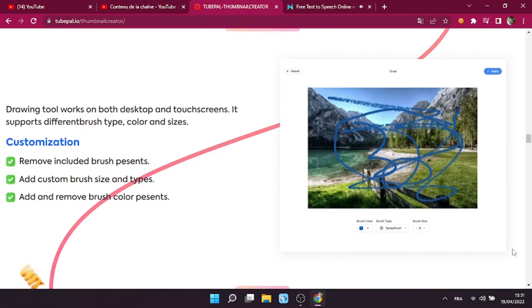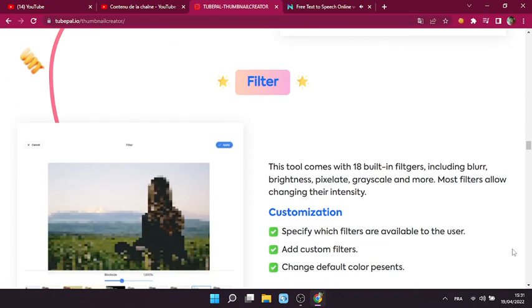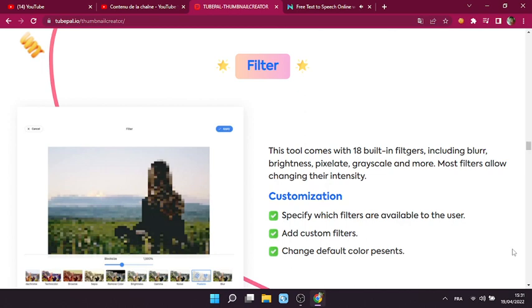Filter. This tool comes with 18 built-in filters, including blur, brightness, pixelate, grayscale and more. Most filters allow changing their intensity. Customization. Specify which filters are available to the user. Add custom filters. Change default color presets.